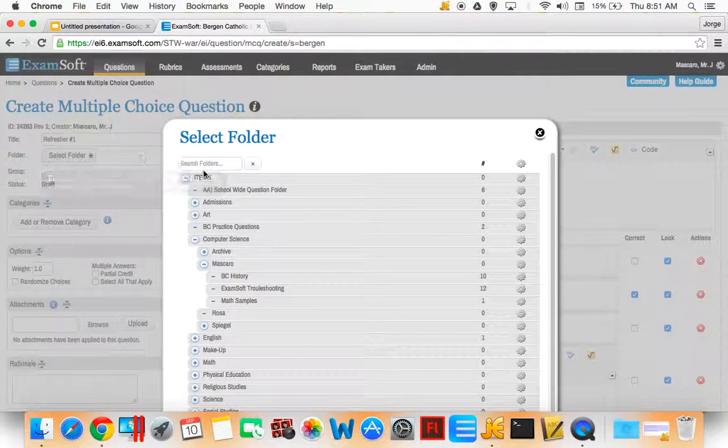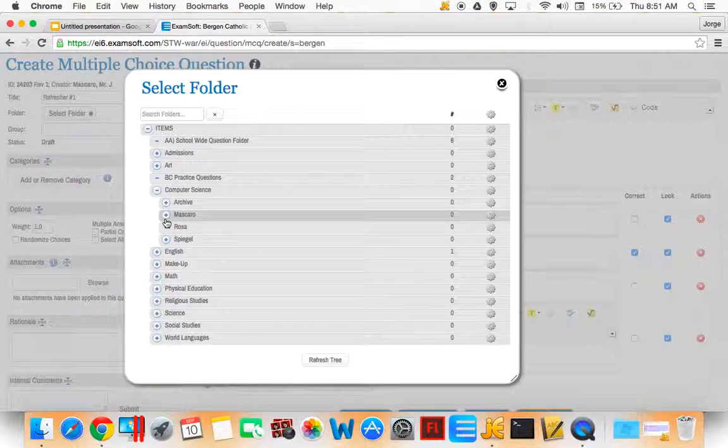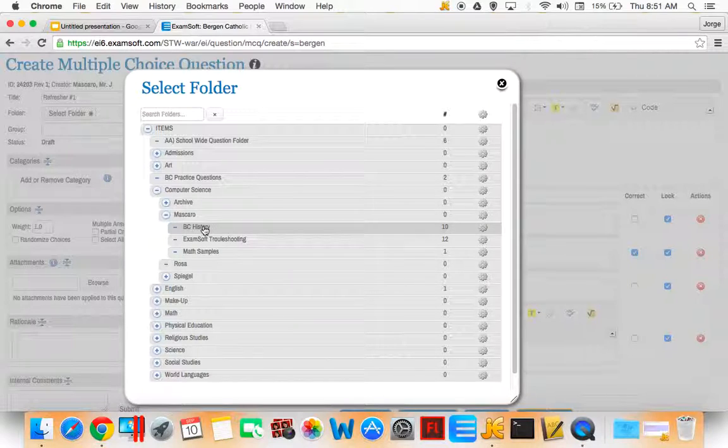We're going to click on folder, and every teacher has in their ExamSoft account folders where they can store their questions. You also have the option of creating additional folders for yourself underneath your name. I am in the computer science department. Here I am, Mascaro, and as you can see, I have three different folders under my name. There's a little minus sign next to my name, a little plus sign there, which means that I have additional folders available to me. I have a BC History, ExamSoft Troubleshooting, and Math Samples.